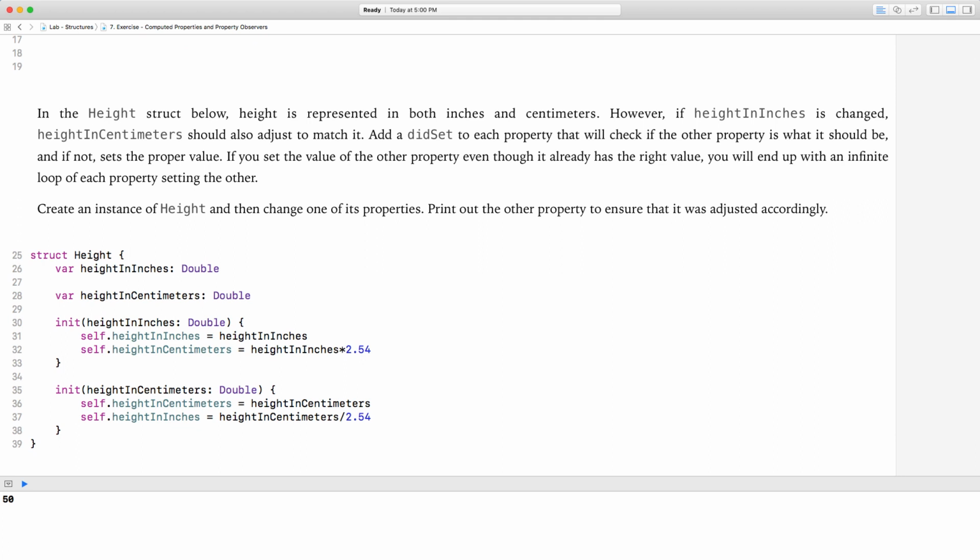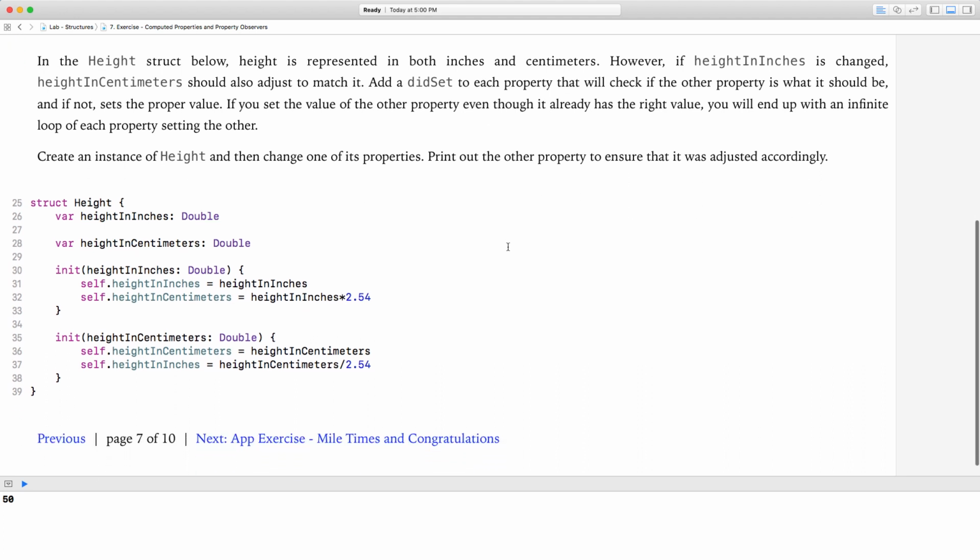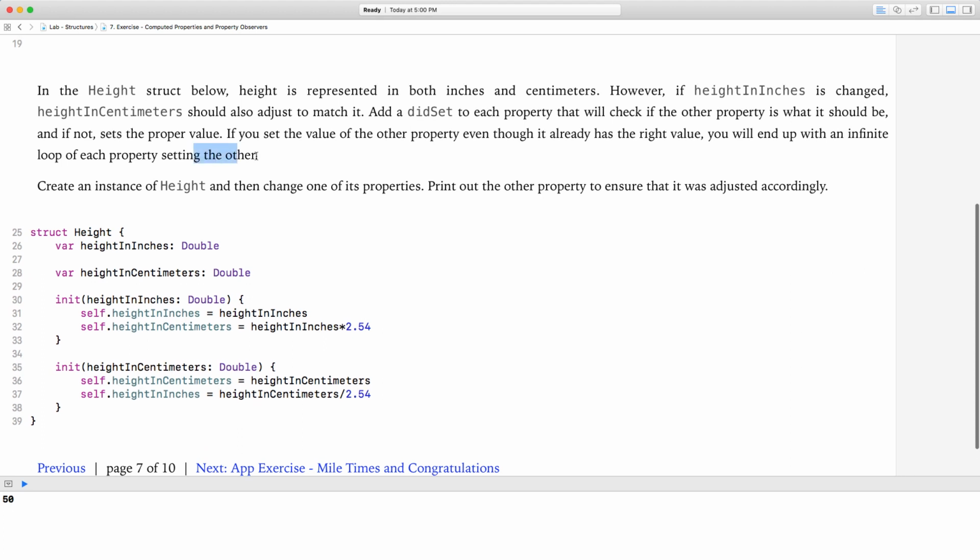In the height struct below, height is represented in both inches and centimeters. However, if height in inches is changed, height in centimeters should also adjust to match it. Add a didSet to each property that will check if the other property is what it should be, and if not, sets the proper value. If you set the value of the other property even though it already has the right value, you will end up with an infinite loop, of course, of each property setting the other.